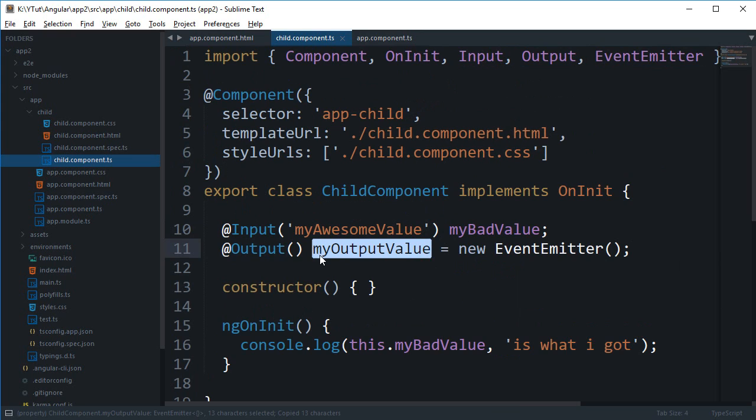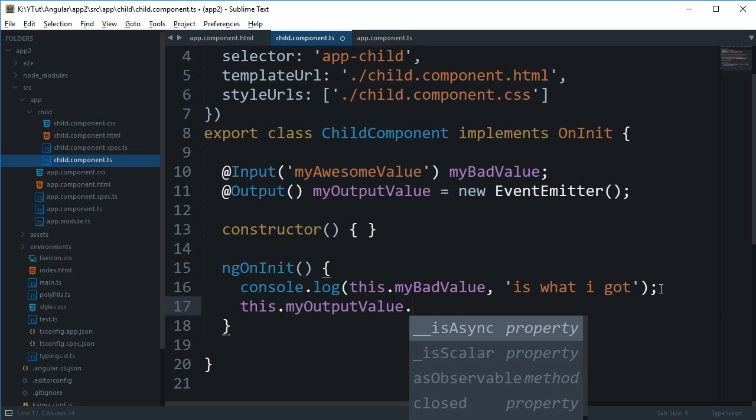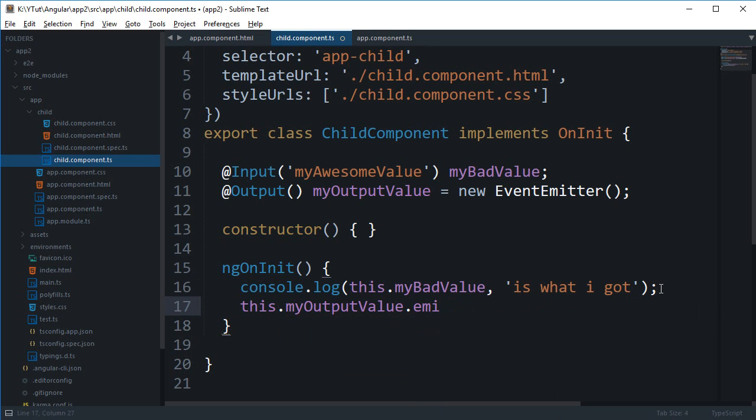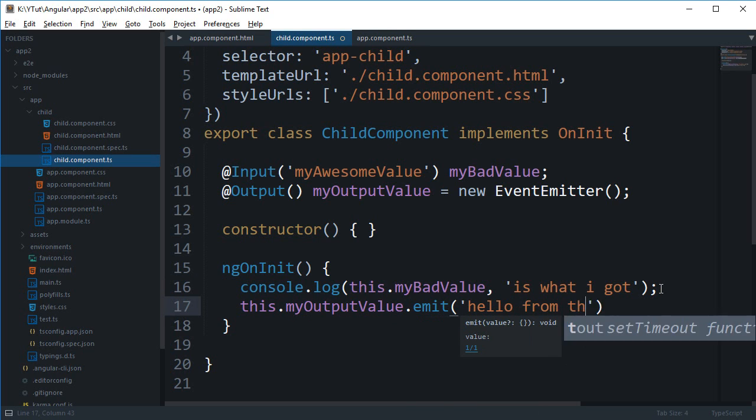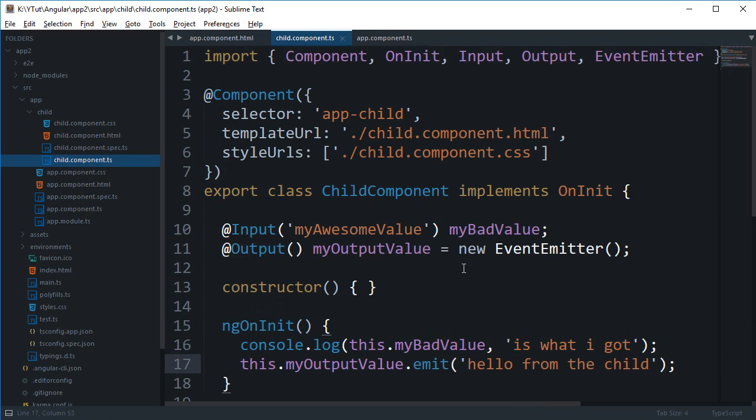And now with my output value, I'm going to say this.myOutputValue.emit. Now what this emit would do is that it would emit the value to the parent component of this child component, which in our case is just the app component. So we can say any value, something like "hello from the child", and then finally we can listen for this emitter inside our parent component.